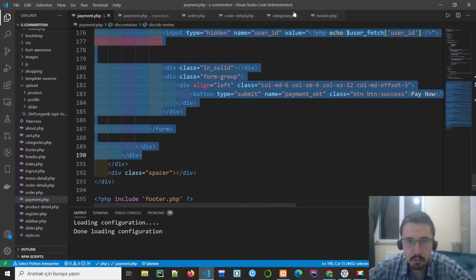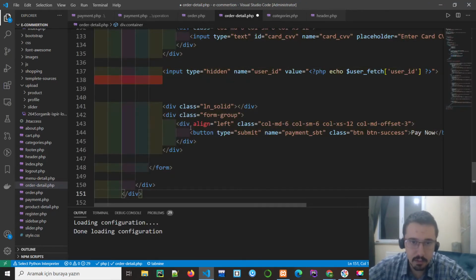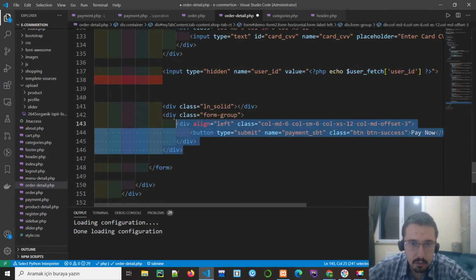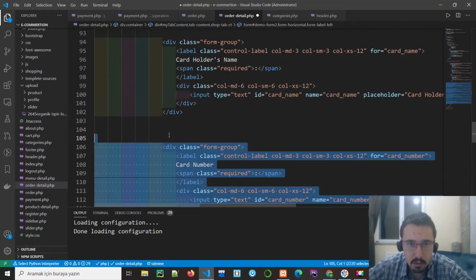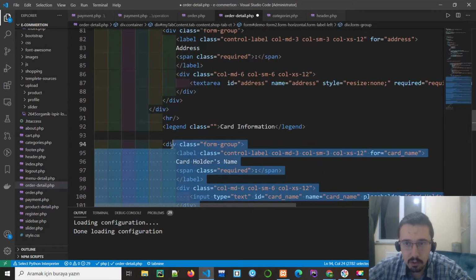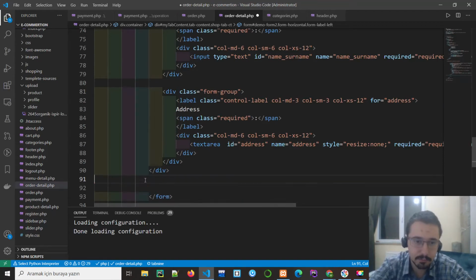I will copy it and I will paste it in the order detail. I will paste it, and we don't need to use these ones. I will delete them. I only want to get my receiver informations. Let's delete this part.